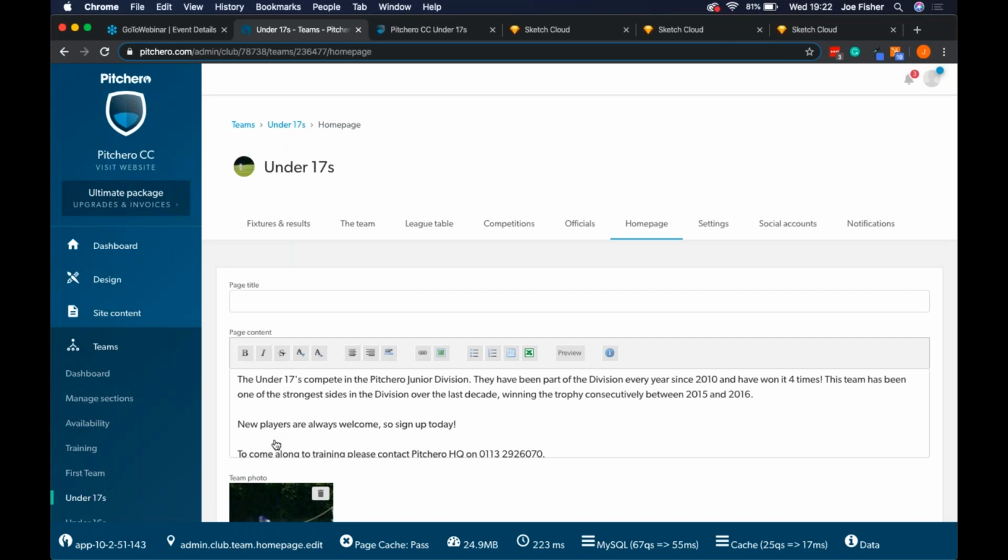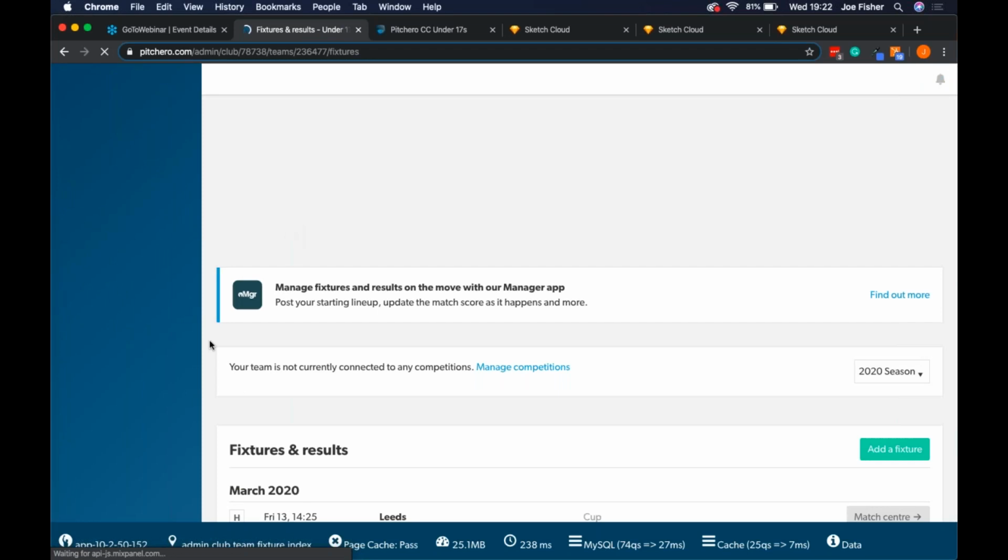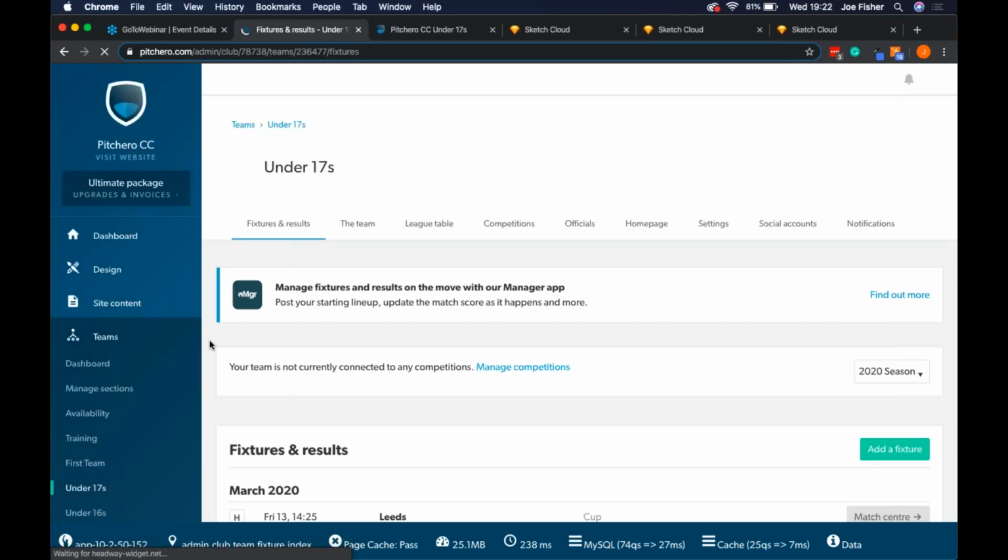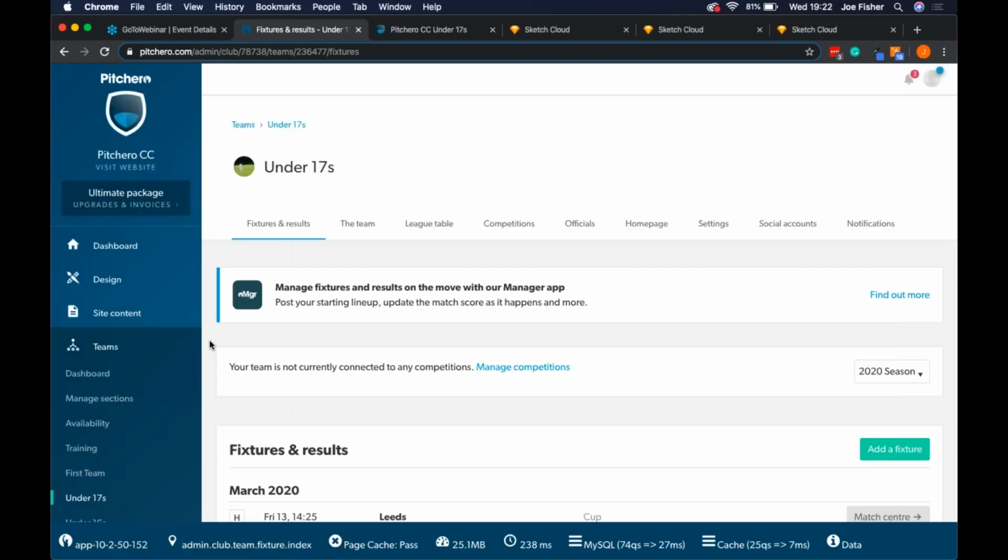Okay, so the next two things I'm going to mention are again done within this section, but also done within the app, and that is fixtures and training sessions. So I'm going to click into fixtures and results here. I'll move on to training afterwards. But fixtures, obviously very, very important for sports clubs, believe it or not.